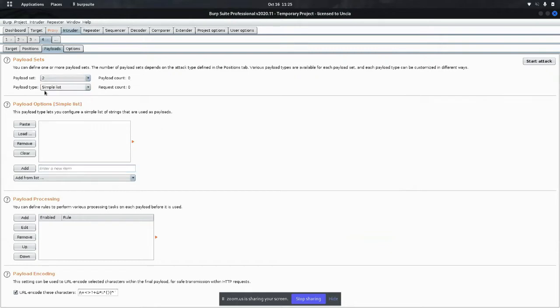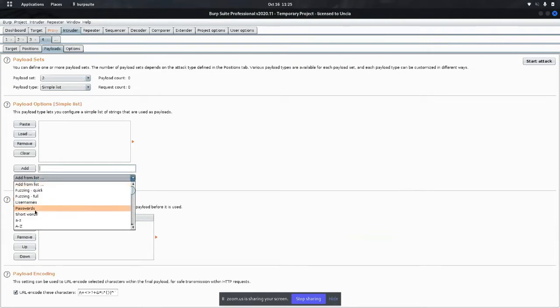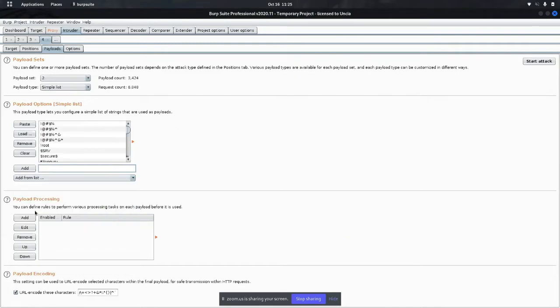Now choose the second payload by clicking on the payload set button here. The second payload is used for the password field. Again, apply the second field here, or click on add from the list. Click on the password. It will take a random password. Might be the password is not in this list, so you cannot crack the password.